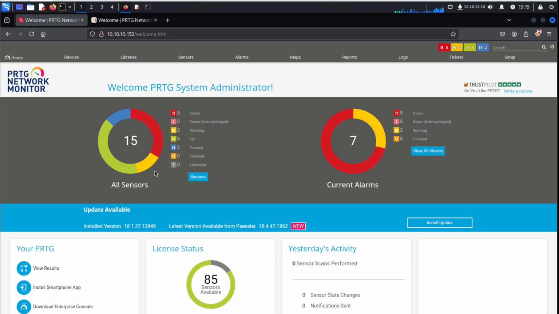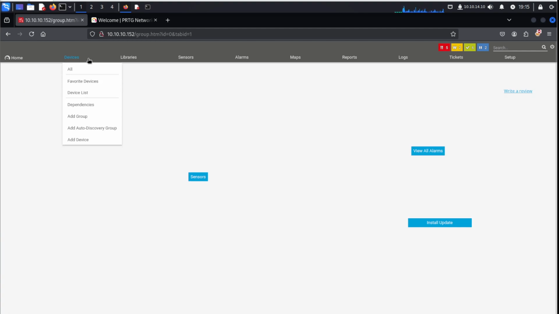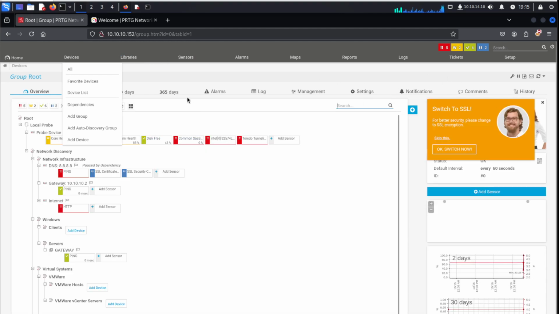So that's the thing with doing this stuff. You have to think like a hacker. So now that we're in, we can see that the PRTG is running as system. So that means if we can do anything with this, we can get a shell as system. We can see the version that's running, these devices and all the stuff.